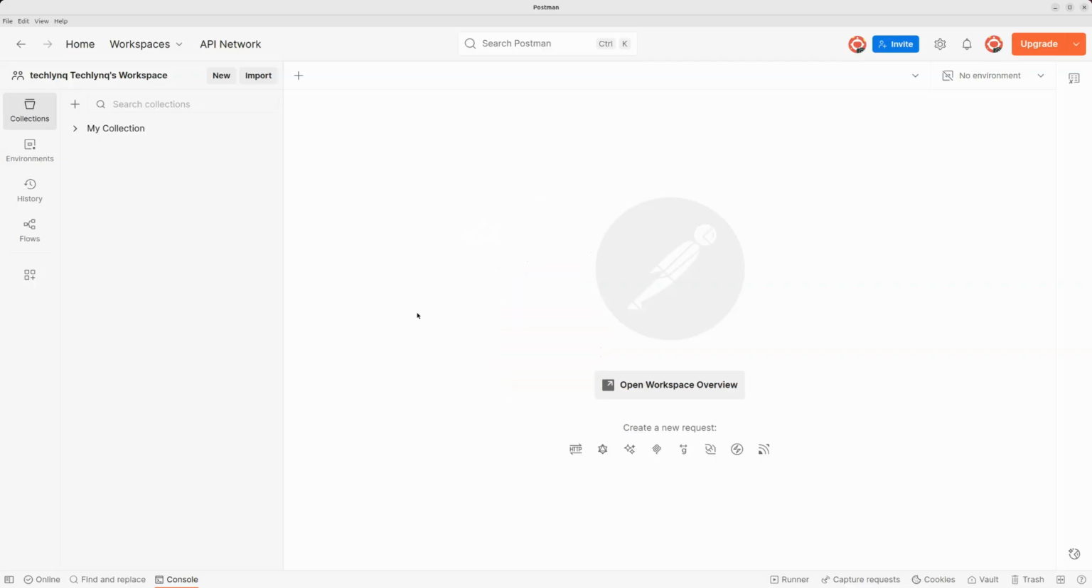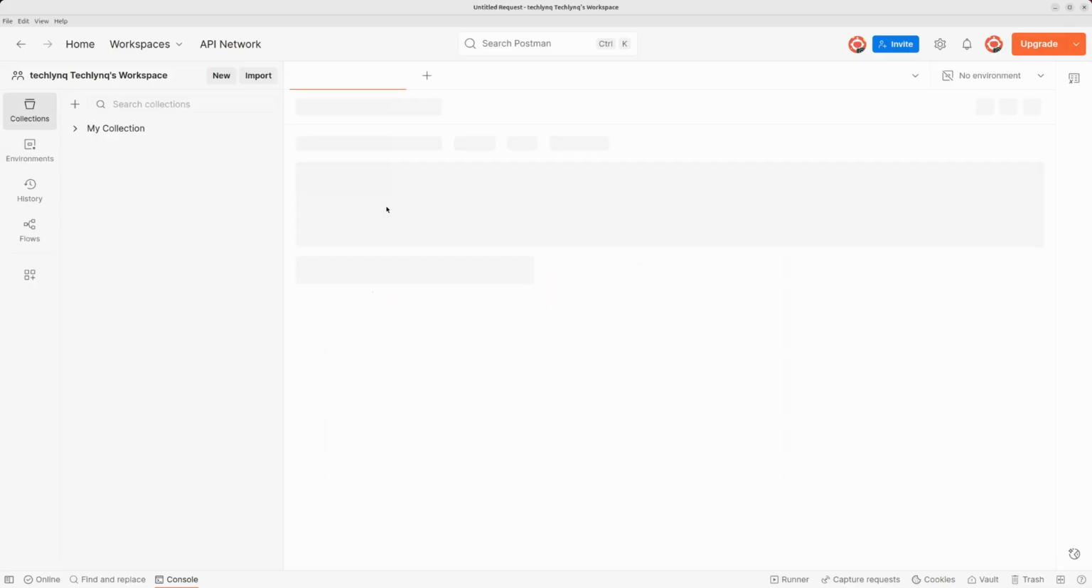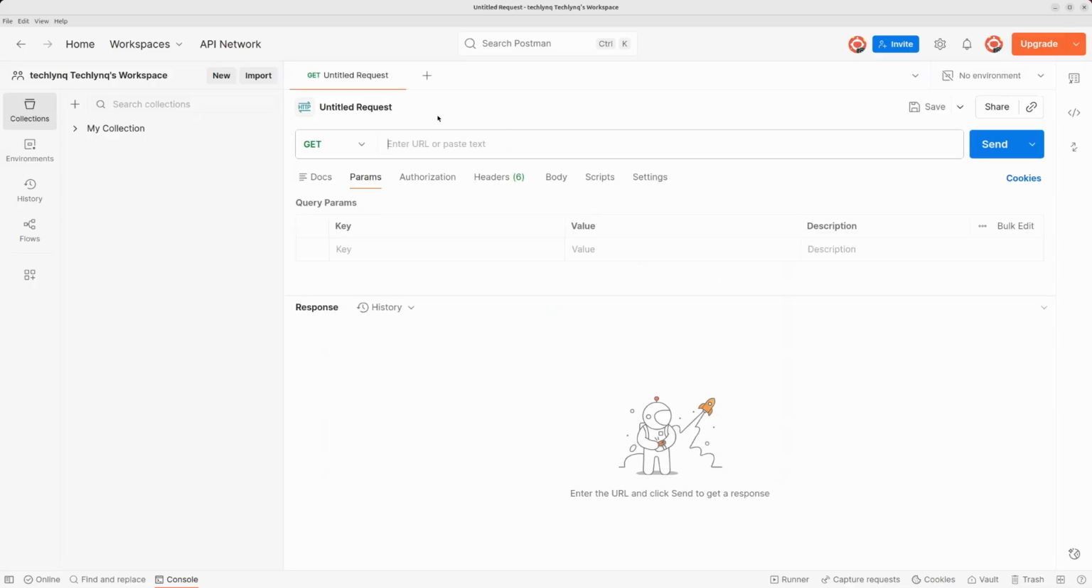To send the raw data, all you need to do is to go to New and choose HTTP. It takes us to this screen. This is where we need to be careful as to what we choose. We are going to change GET to POST because we are posting data to the server.